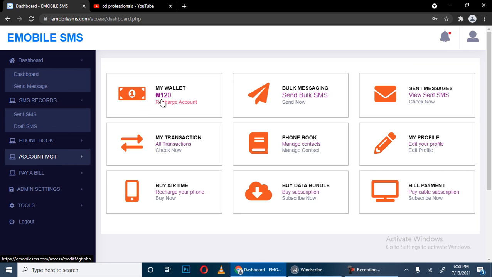The first thing you will see here is your wallet. Now, as a portal owner, your wallet here is what you'll be able to work with on this particular account. It is only your wallet here that you'll be able to work with. For example, if you want to buy airtime, buy data, pay a bill, or pay for a cable subscription, everything you have must be within your balance here.